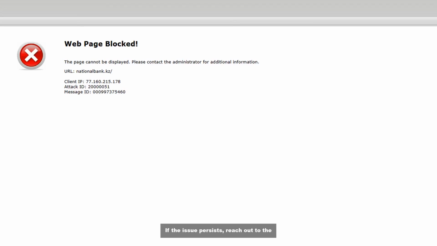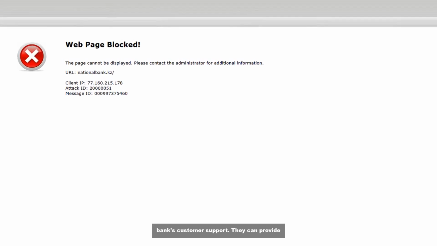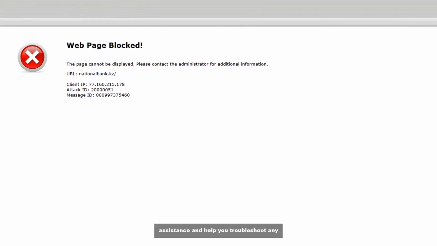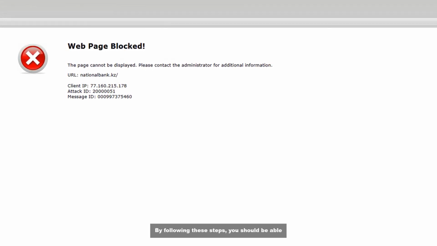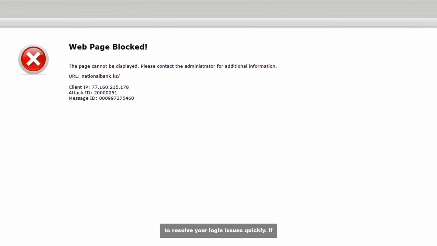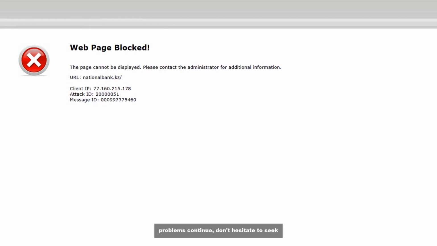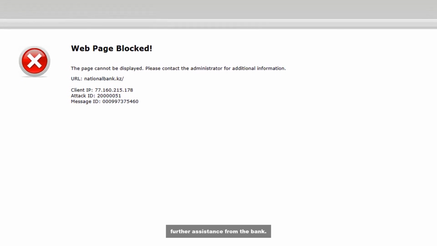If the issue persists, reach out to the bank's customer support. They can provide assistance and help you troubleshoot any ongoing problems with your account. By following these steps, you should be able to resolve your login issues quickly. If problems continue, don't hesitate to seek further assistance from the bank.